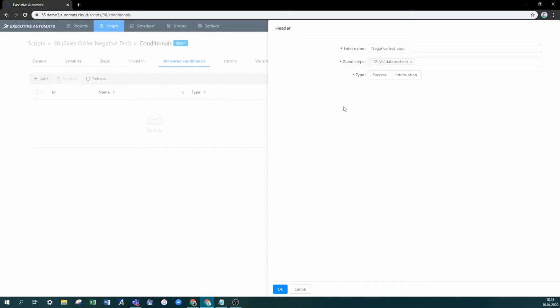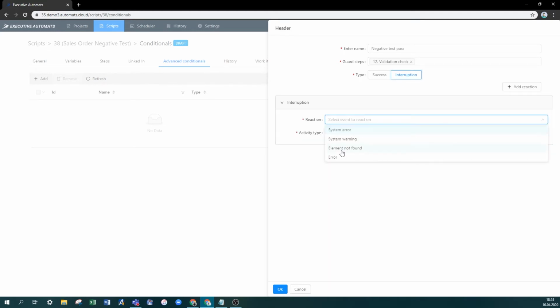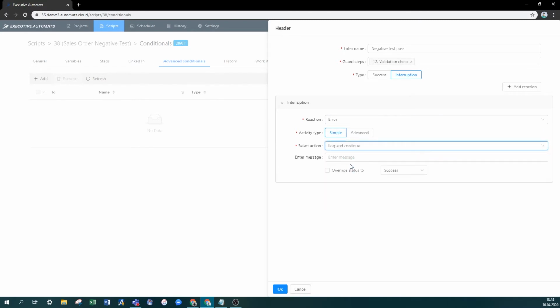So the first advanced conditional we will call negative test pass and we will put it on step number 12, which is the actual validation. We will make it react on error so that if the value is lower than 0, the script will continue on, show a message negative test passed, and override the status to success.